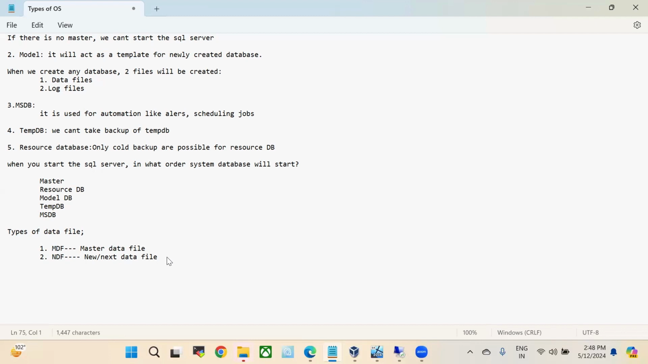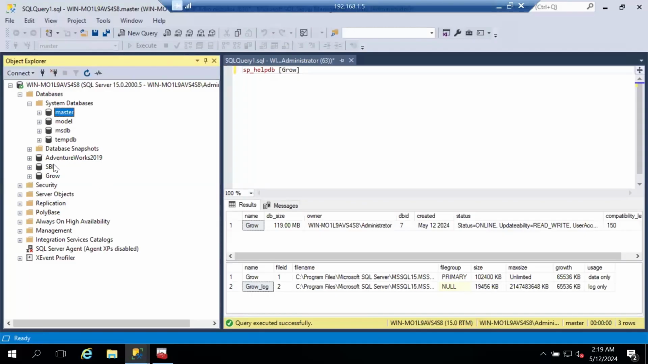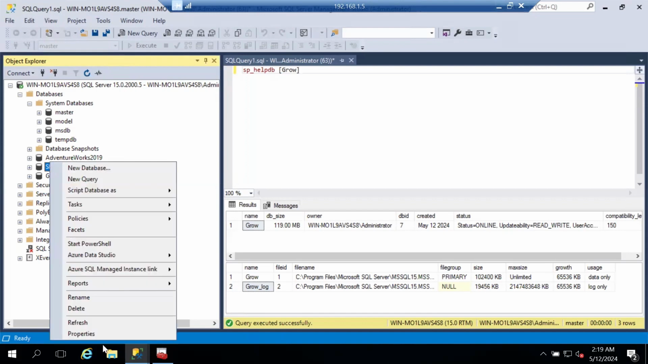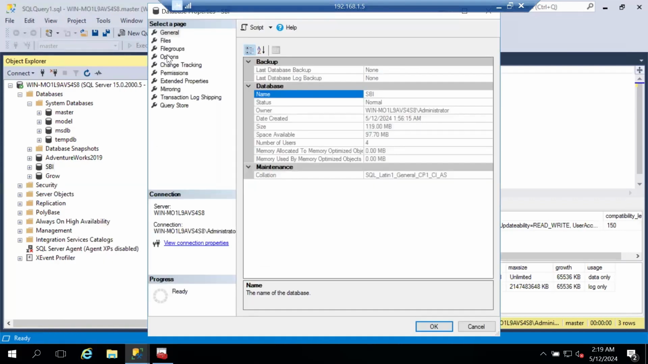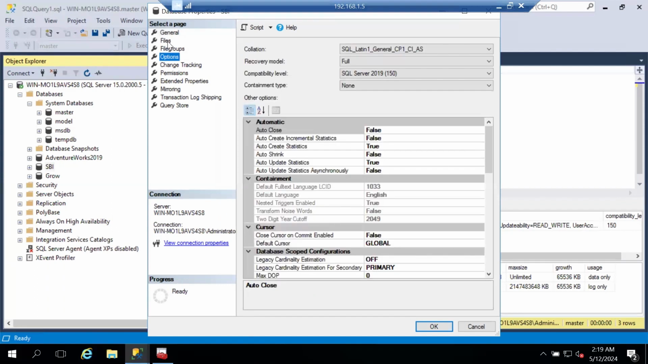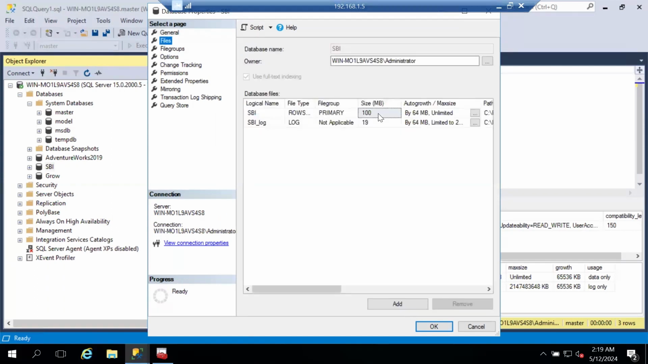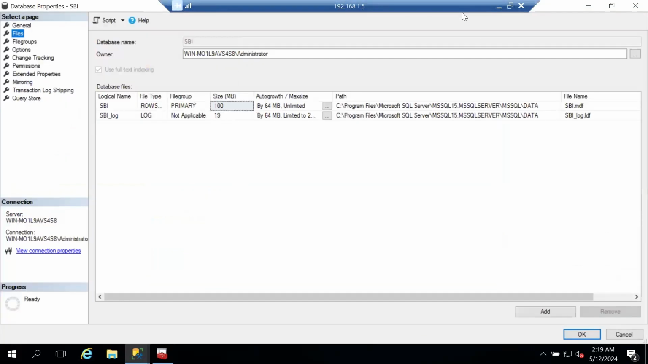Abhishek: Like, can we extend the size of the master data file or not? See, let me open this. This is our SBI database. Let me go to properties, files. As of now this is 100 MB, and there is no activity; no data is inserted in our SBI database.